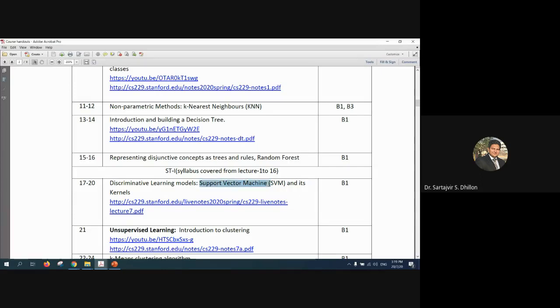What is a support vector machine, and what are its examples? Similarly for the random forest, there are huge examples, and programs are already available over the internet. You can just check it out and go through it.